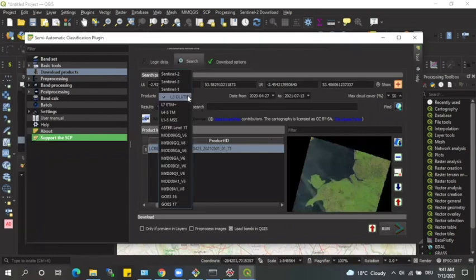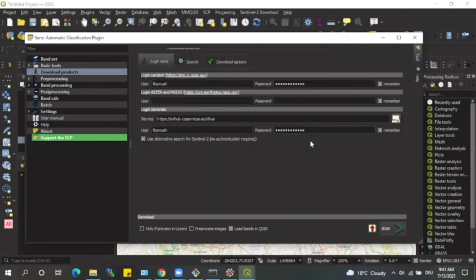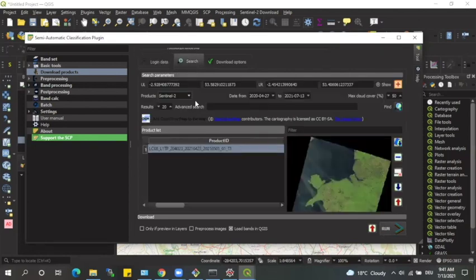Then you go ahead and select the product you want. In this case, I want to download Sentinel-2 data. And mind you, you should have your credentials entered in that particular portal. So I've got my username and password here for Sentinel, and I will specify the acquisition window. So for this example, I am interested in data from April 27th, 2020 to July 13th, 2021.